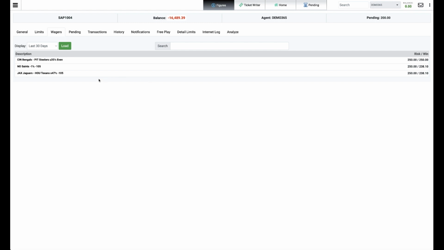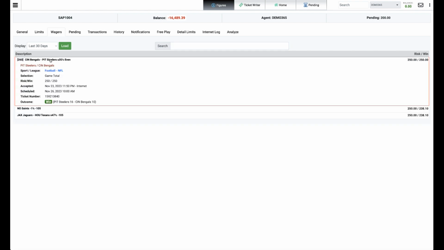So as you can see on the screen, if you go to wager, you could highlight the wagers that you want to see: the last 7 days, so the last week, the last 30 days. You can search by ticket number. So for example, you click here. Here's the ticket number in case a player calls in and tells you, hey, can you double check on the ticket number? This will be the ticket number.